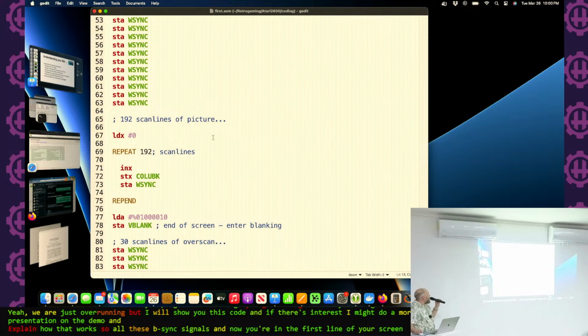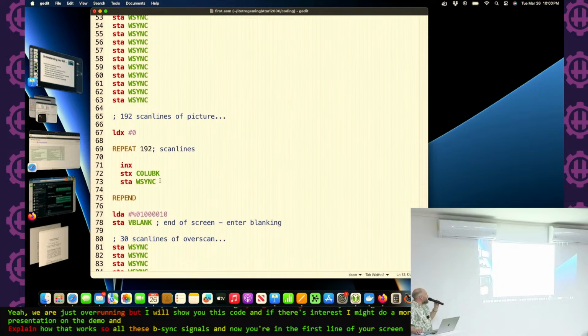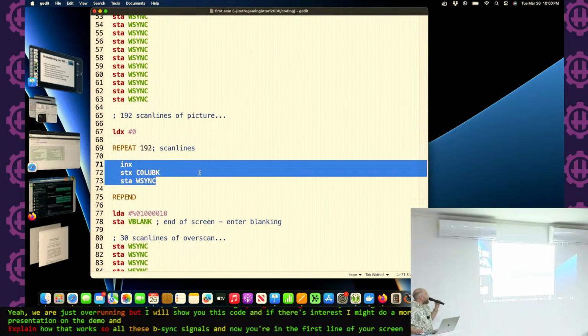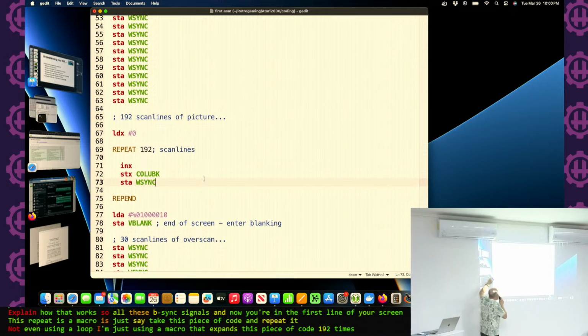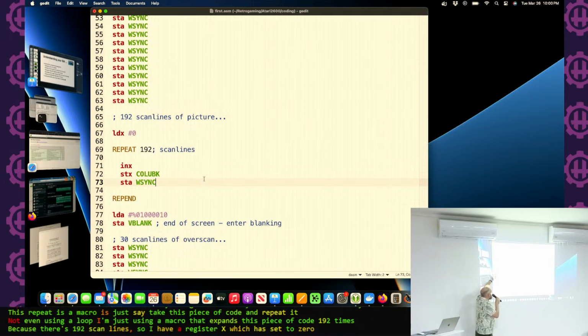So this repeat is a macro. It just says, take this piece of code and repeat it. So I'm not even using a loop. I'm just using a macro that expands this piece of code 192 times, because there are 192 scan lines. So I have a register X, which I set to 0. Then I increment X, and I write this to a special register that changes the background color. And this is how all of this works.